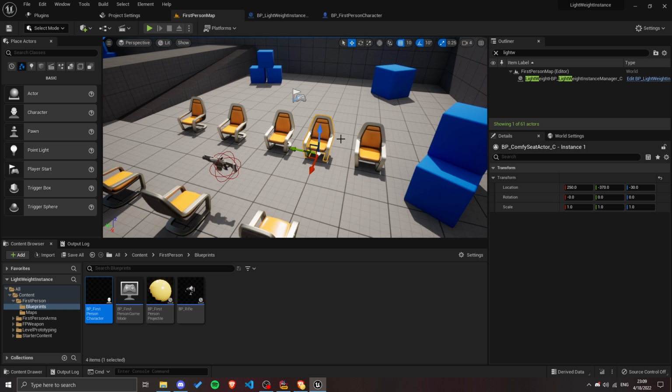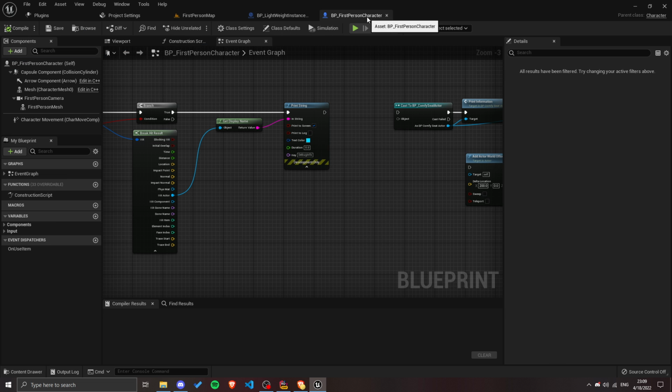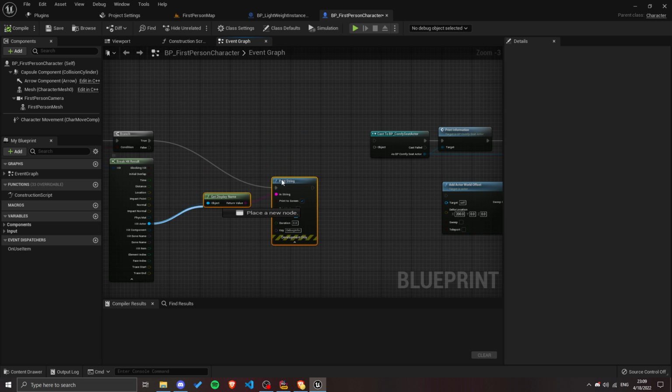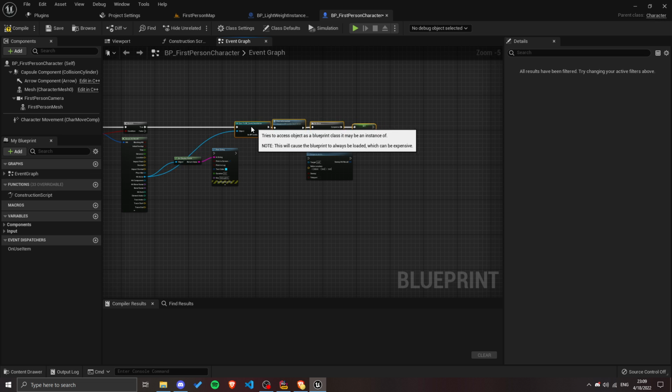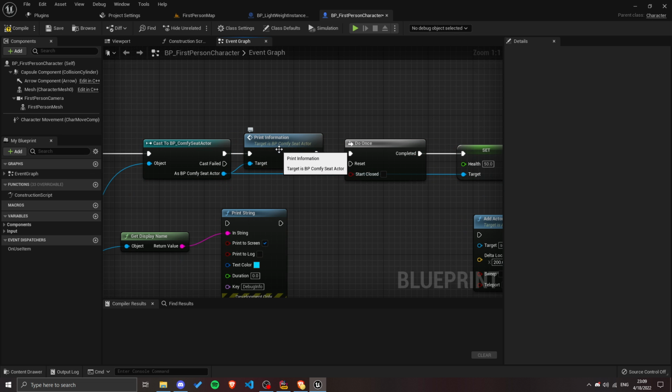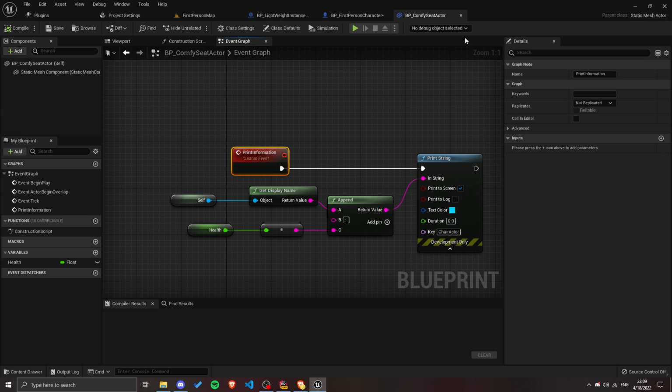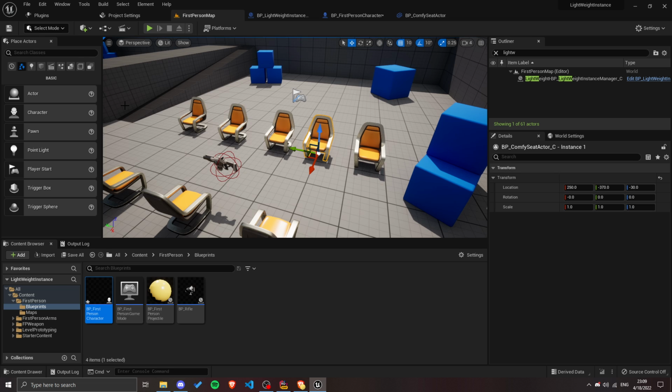Now, let's try that. Let's say the moment I hit one of those lightweight instances, I cast to its class and call a function on it called print information. This print information is just a simple function on that actor that displays a name and a health value. I don't know why we need a health value on the chair, but that's the fastest thing I could come up with.